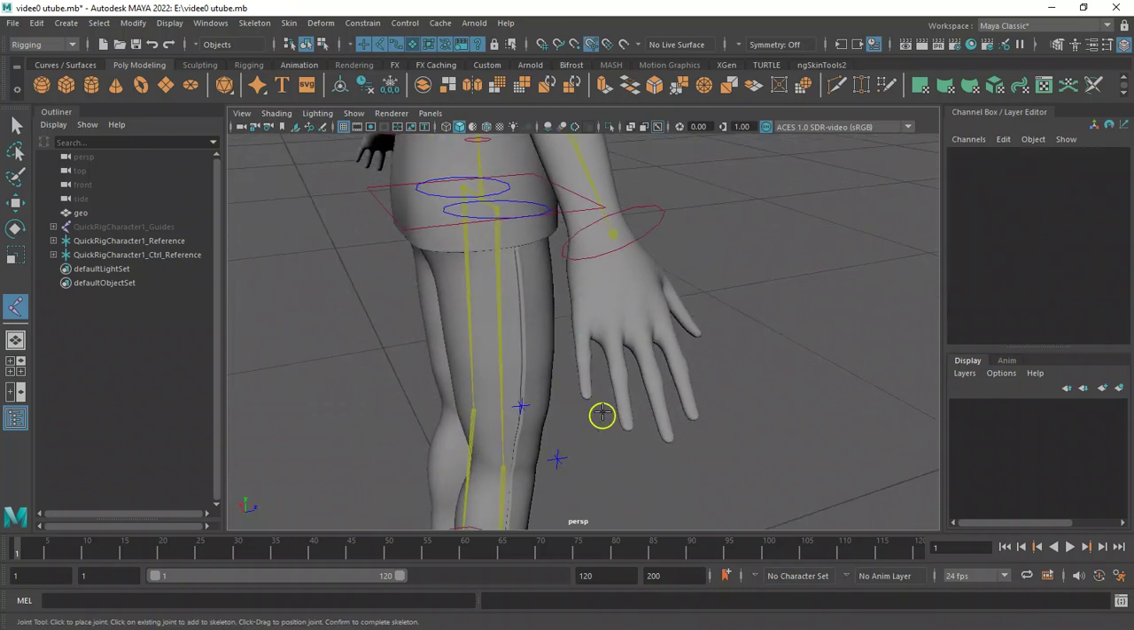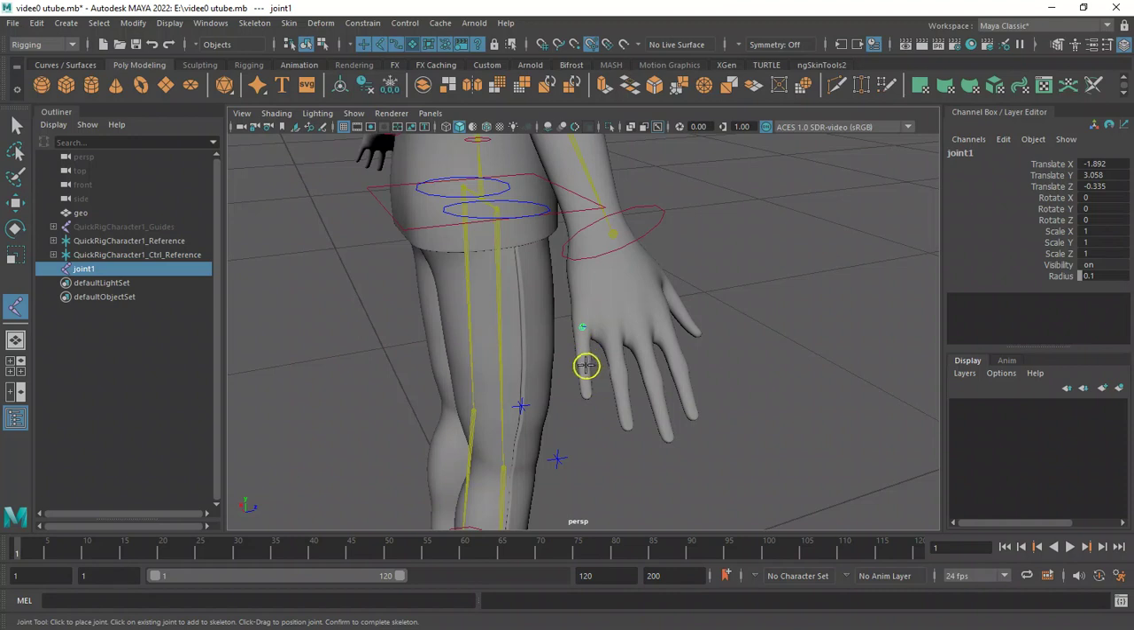So let's do that. Create the first joint, the second joint, the third joint, and the fourth joint. Then hit enter on your keyboard. We'll do that for the other finger.